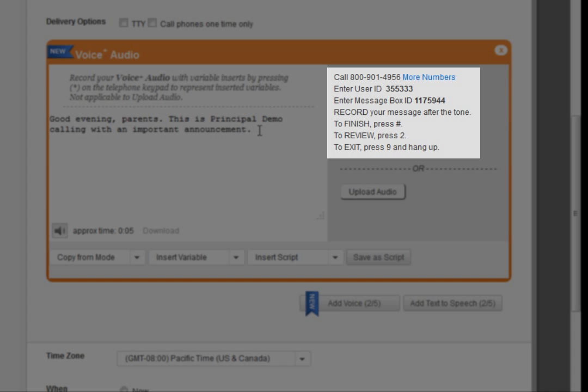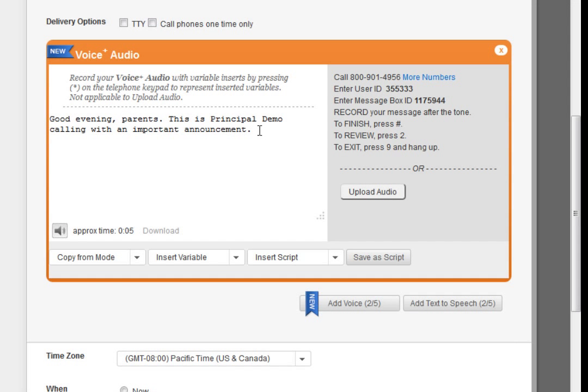On the right is the phone number to call along with the user ID and message box ID to enter. The message box ID changes with every message you create, so always refer to the numbers on your own screen. When you call, you will be asked to enter the user ID and message box ID from your screen. Then you'll be prompted to record your message. You will be able to play it back or re-record it if you make a mistake. At the end, the system will prompt you to press 9 to save your recording. Make sure you don't hang up until you've pressed 9.